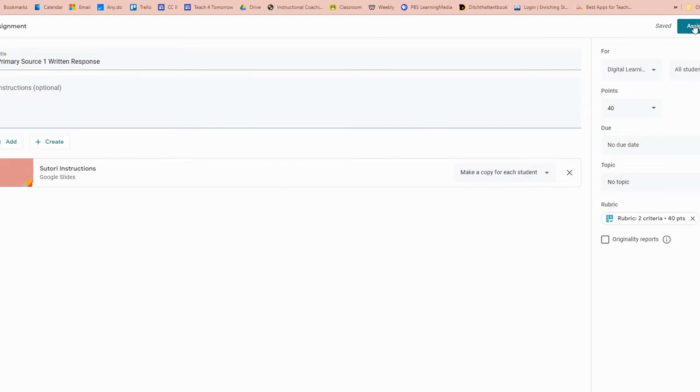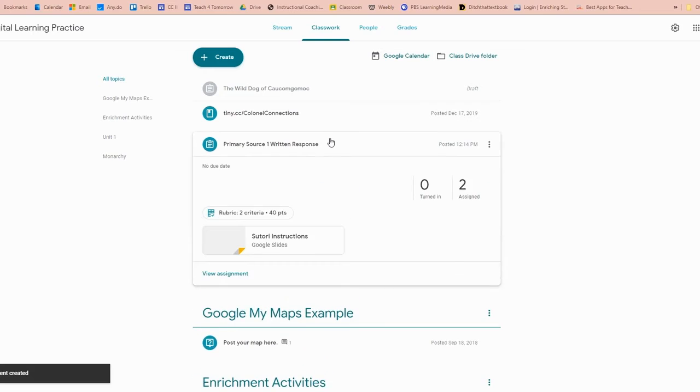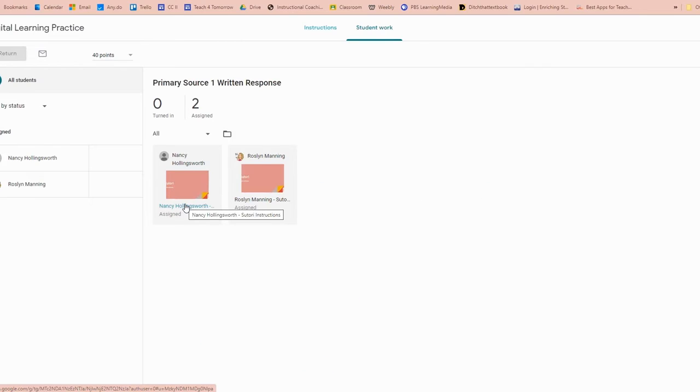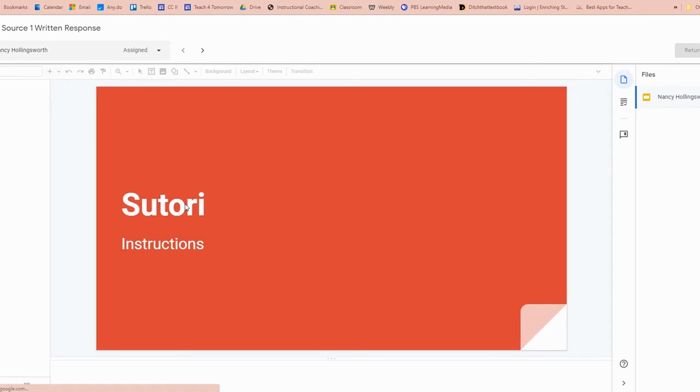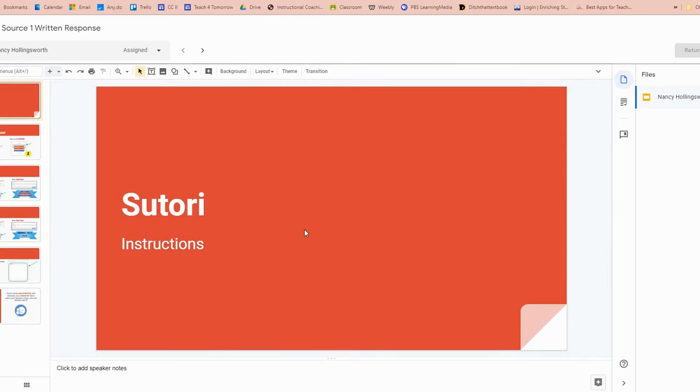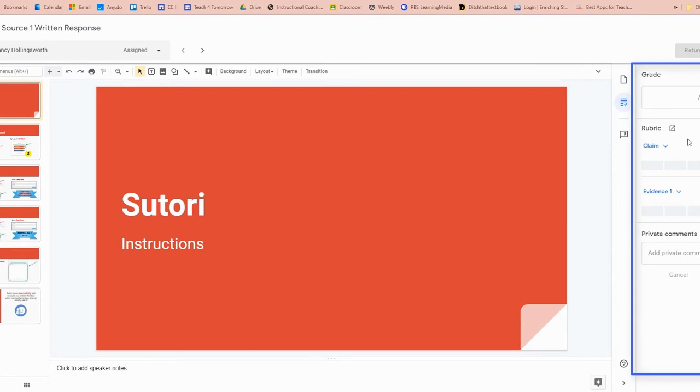Then click Assign. Now, when you go to grade the assignment, you can click on each student's work, which, if they've submitted it digitally, will show up here. Or if they've submitted it on paper, you would have that copy in front of you. And go over here to Grading. Your rubric now shows up on the sidebar.